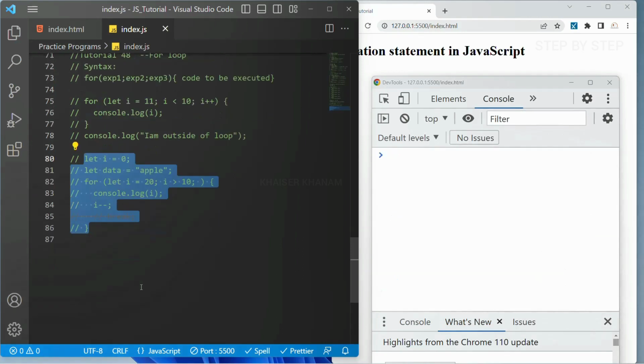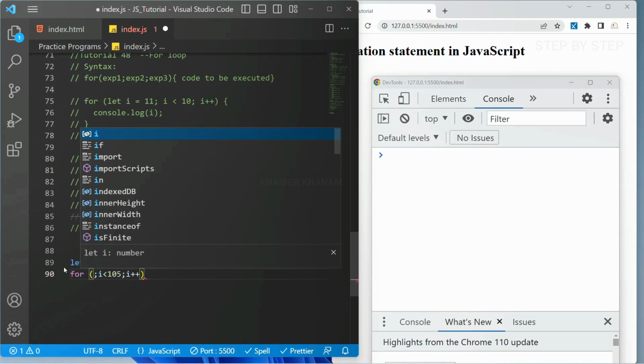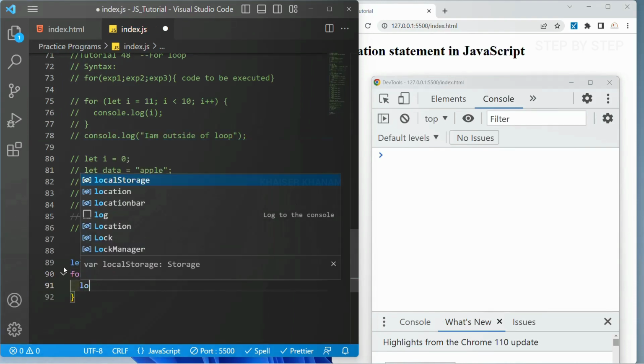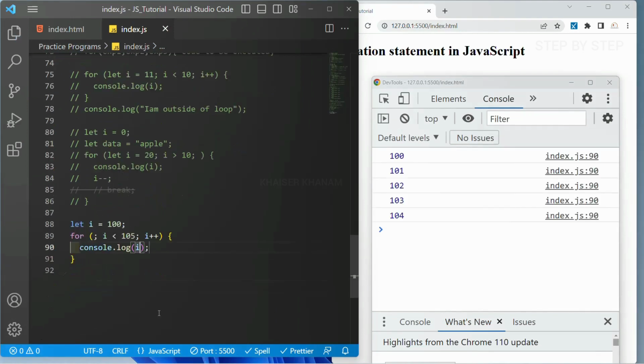Now let's talk about scopes inside this for loop. We have var, we have let, and we have const. Const we are not going to see. Now let me write here let I is equal to 100. Now I'm going to write the for loop. I have already initialized, so I'm not going to keep the first expression. I is less than 105, I plus plus. Inside this I just want to display a log. I will display I. I will save this, and I will get this result.